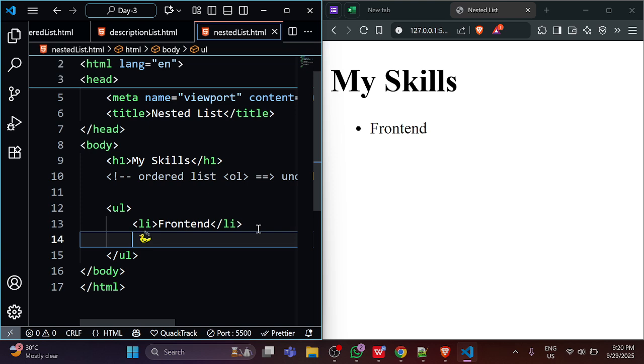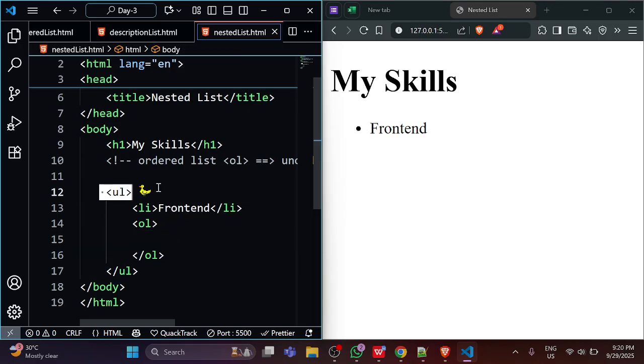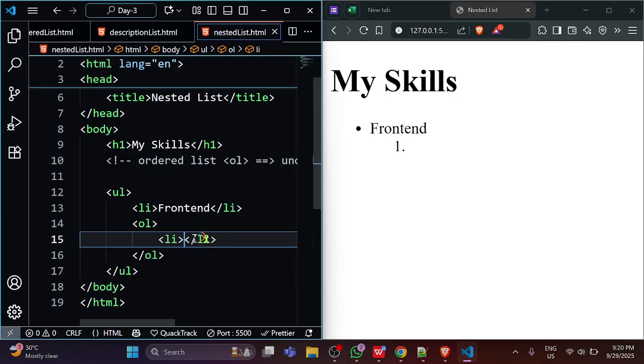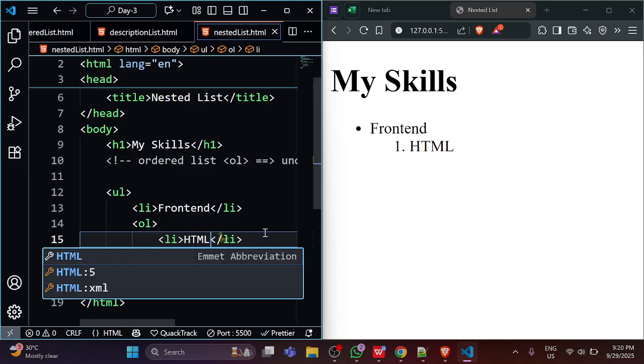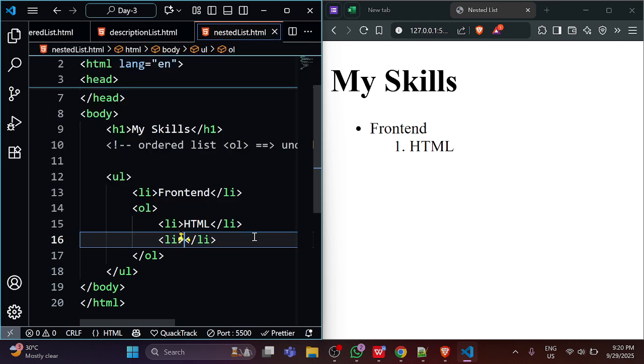How can I mention them? Can I mention here the OL tag, ordered list? See, this is the unordered list, and inside this unordered list we are creating another list, which is an ordered list. So a list inside another list is known as a nested list. Here I am mentioning li, which is HTML. So in the front end, I know HTML, I know CSS.